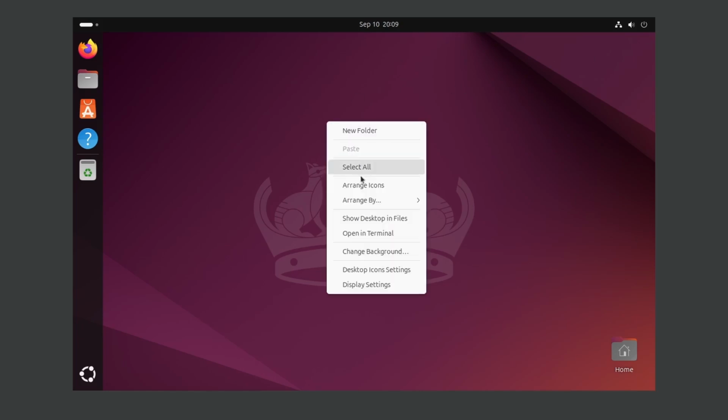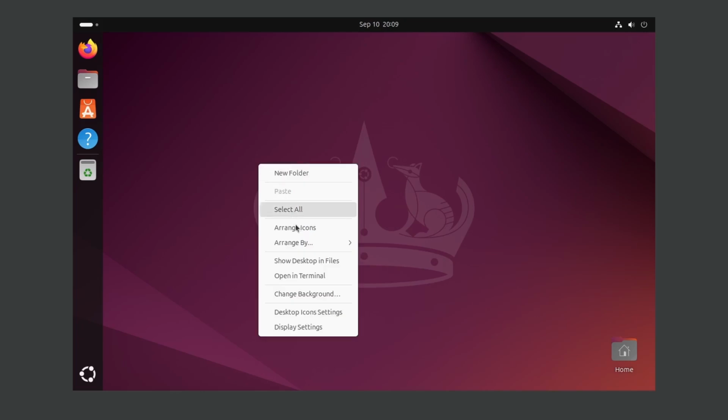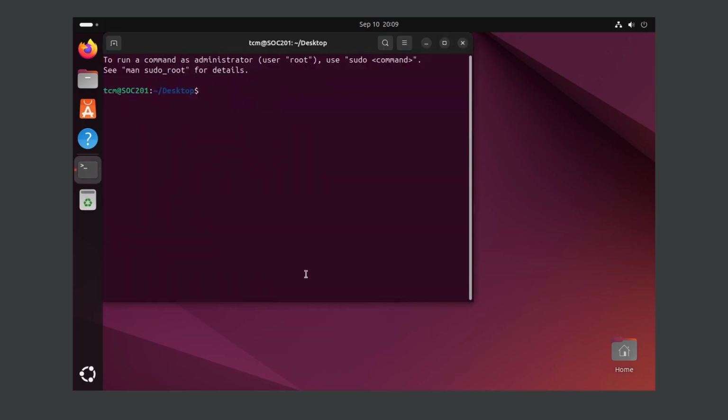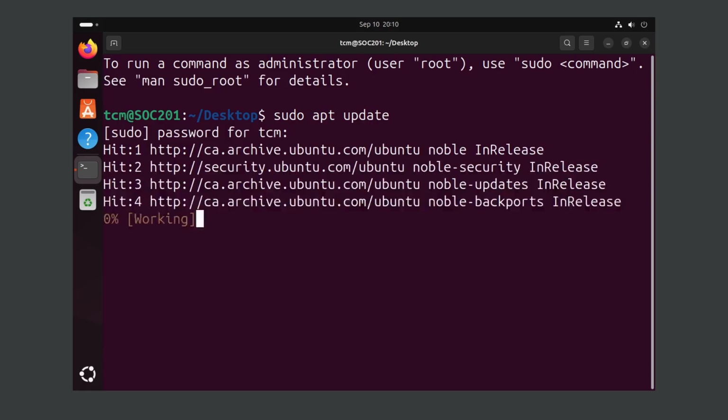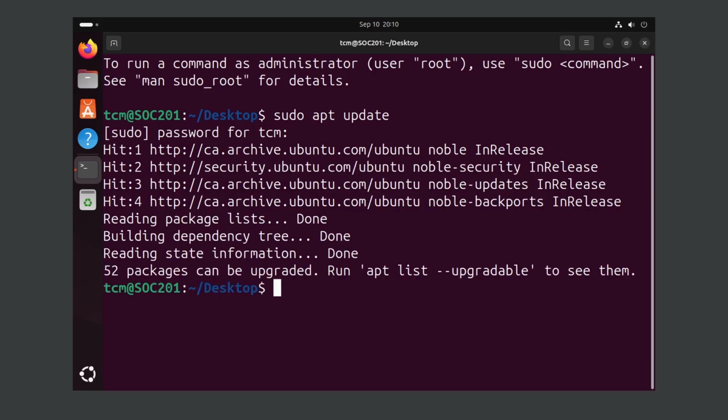And so I'll first just open up a terminal by right-clicking on the desktop here and clicking Open in Terminal. And from here, I'm going to refresh Ubuntu's list of available packages just by running a sudo apt update. Then I'll type in my password when I'm prompted, and we're just going to pull down those latest packages.